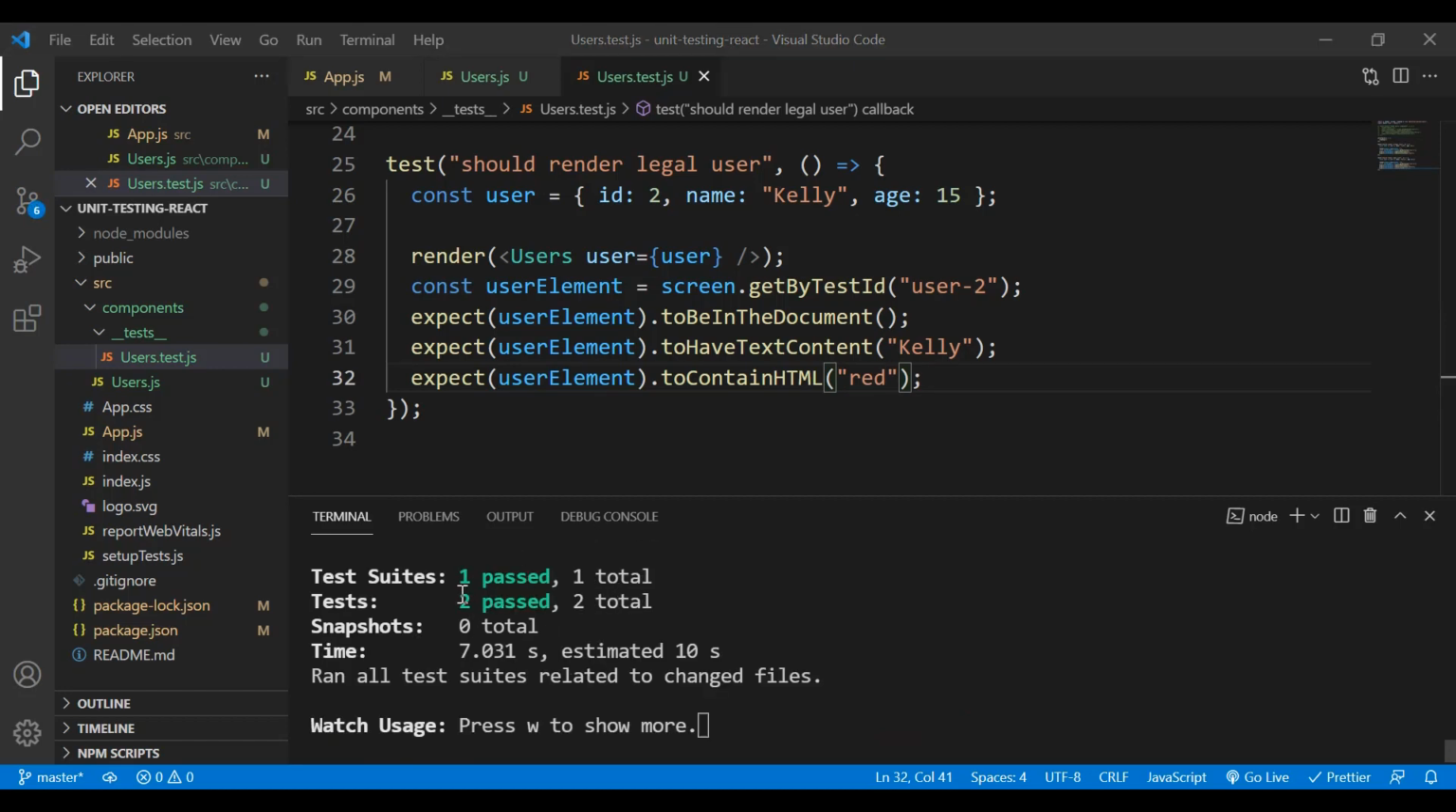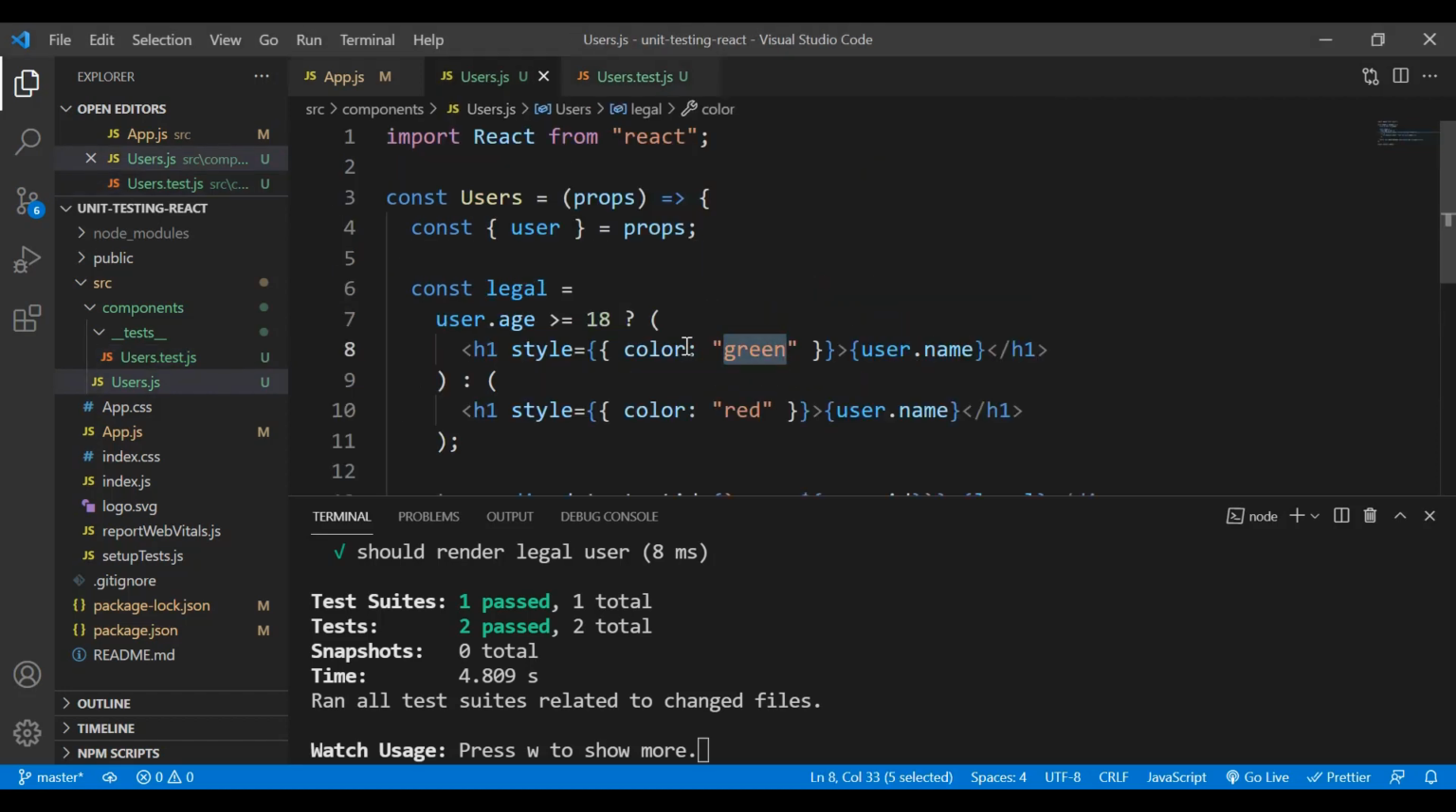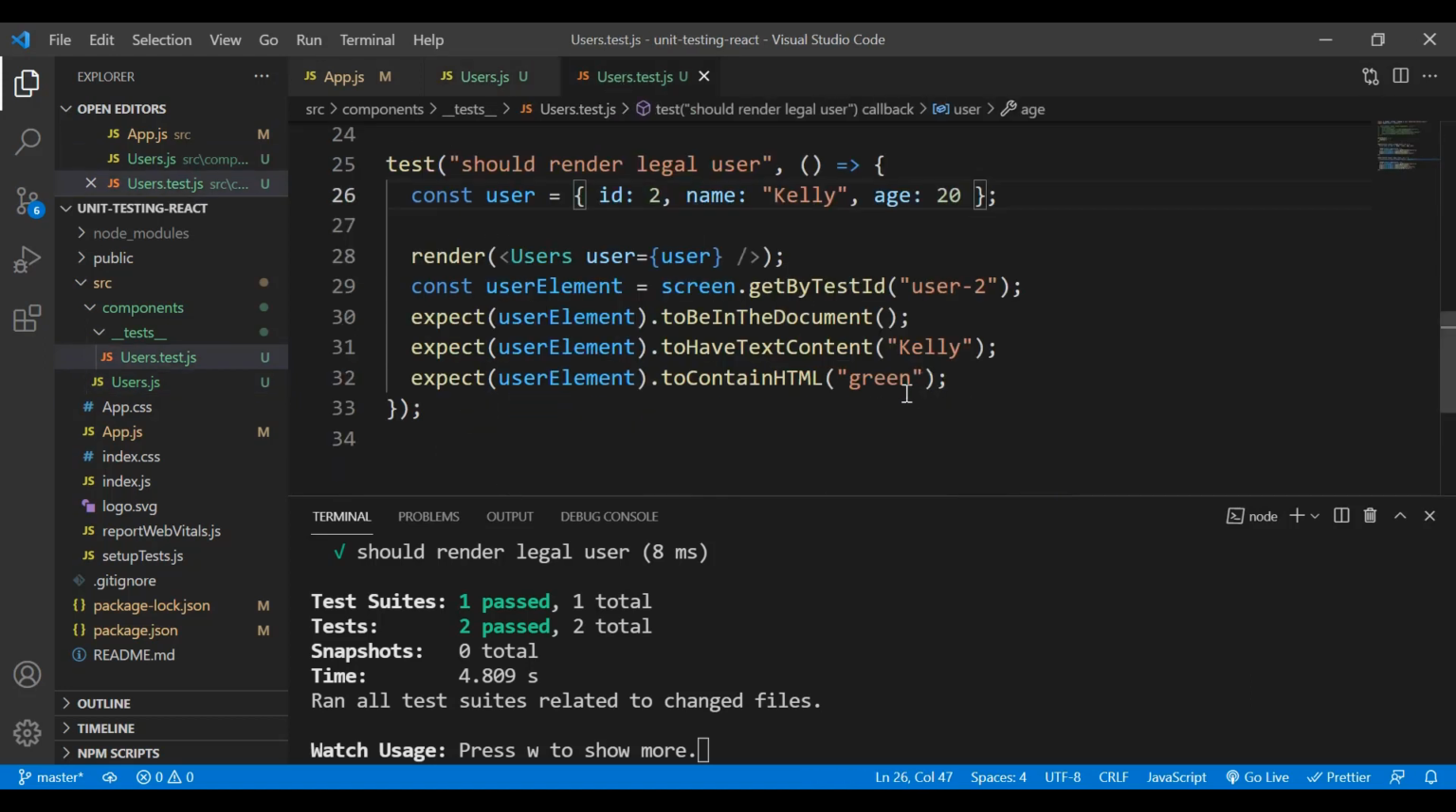Yep, you can now see that we passed this test. So let me change this back to the original value. This is just one example of using the toContainHTML matcher, which is right here. It contains the green inside the color here, right, inside the H1. If you want to check against the other tag, you can also do that as well.